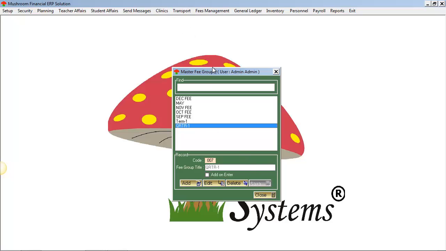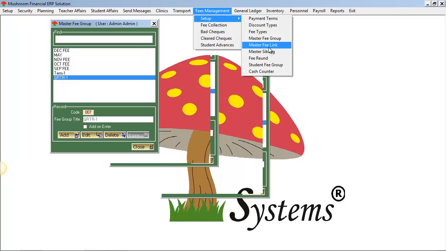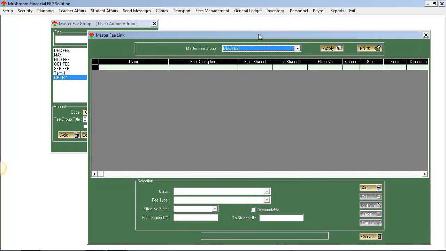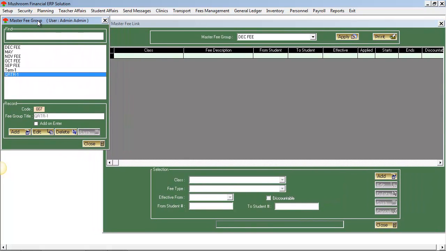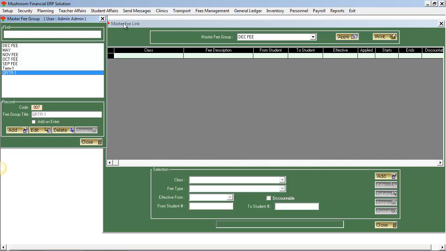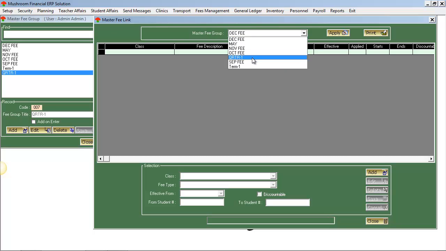Once you have defined all the groups of the fee, what you may require to do is to go back to the fee management setup and then link the master fee link. How we will do that and where we will do that, we will learn in a moment. Let's look into this one. I have kept the two screens together for your understanding. Whatever groups you created here in the previous screen will populate automatically for this module, which is master fee link.